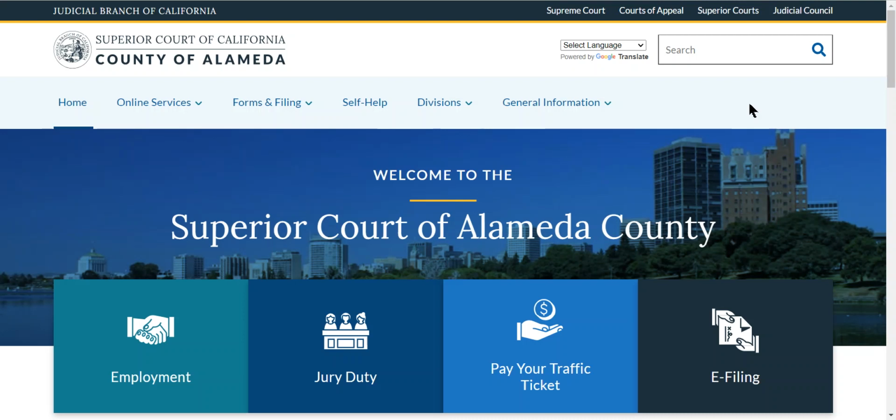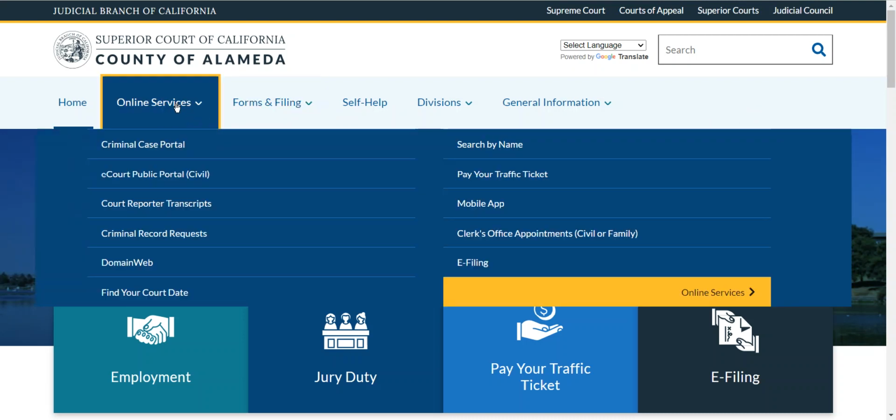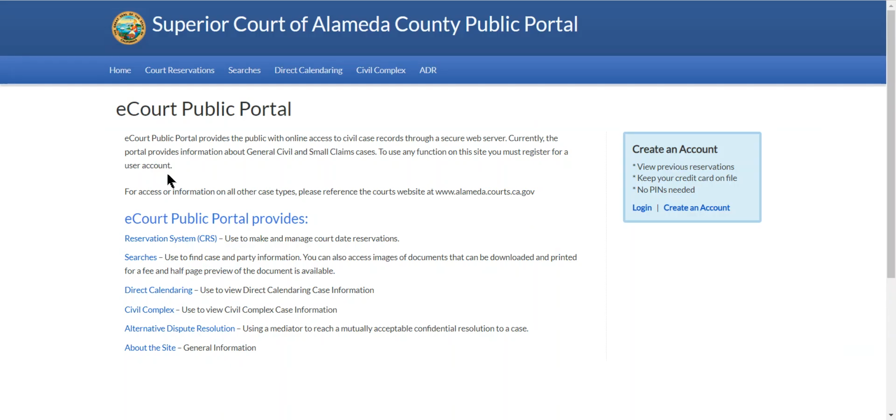In this video, I will show you how to navigate the court's eCourt public portal. From the court's homepage, click Online Services and select eCourt Public Portal from the drop-down menu. This will open the Superior Court of Alameda County's public portal.